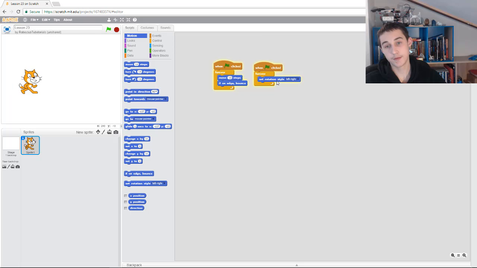So that's the left right rotation style. And if you click there, there's 3 more. The one we're used to is all around, so it does this. But there's another one which I imagine you all know what it is. It's don't rotate. So that just keeps the cat like this.